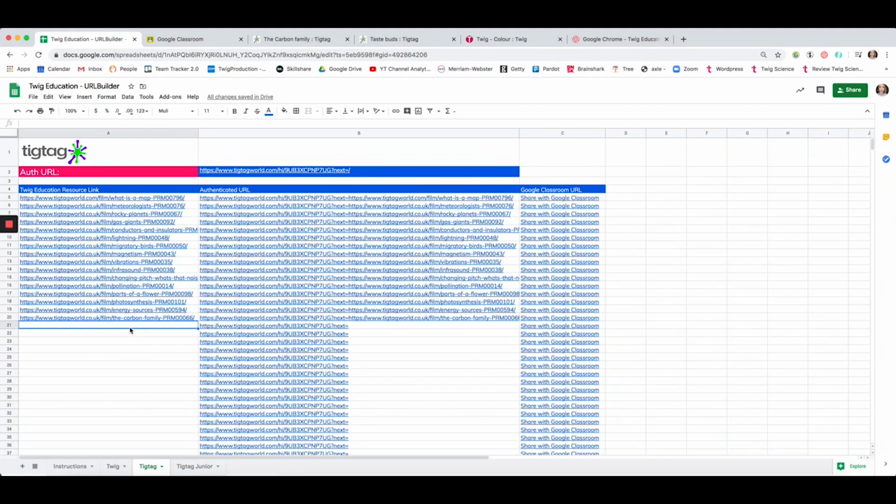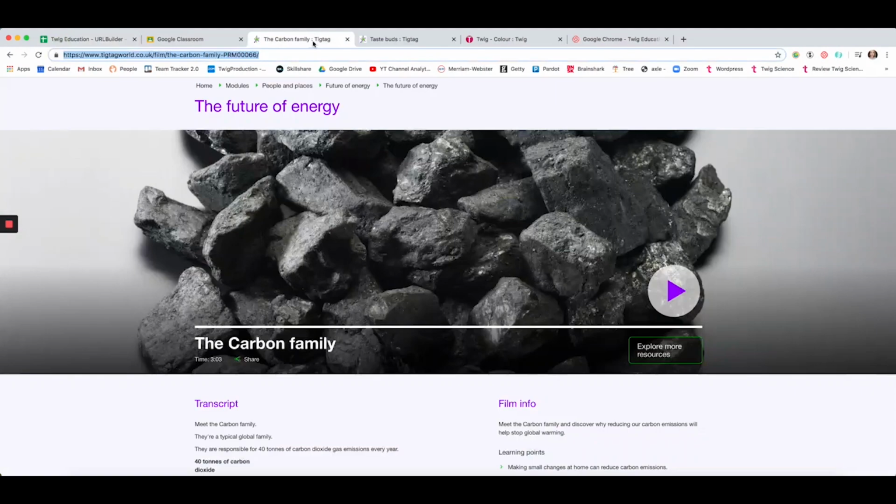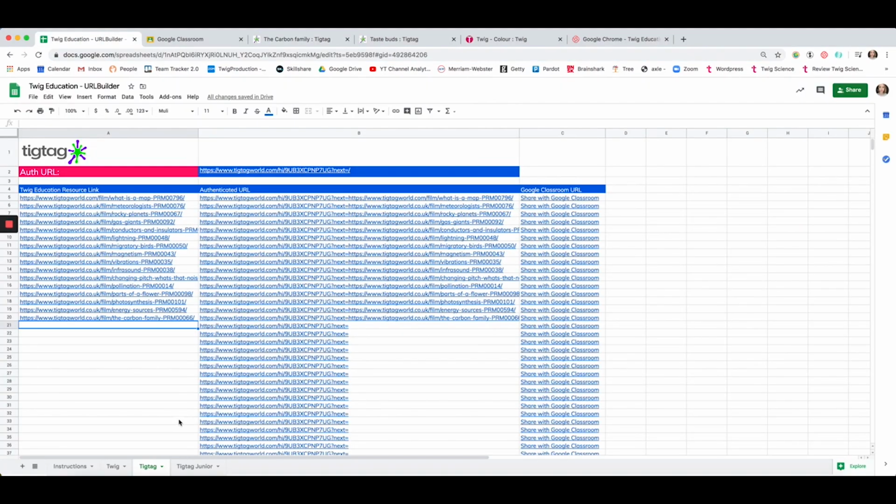It works the same for TigTag and TigTag Junior as well. So if I wanted to share something from TigTag, I would again find a video. So I'm going to copy this URL up here, and then I'm going to paste it into an empty box in column A, and that will generate a URL in column B. So I can either copy this and share that with my class, or I can do it through Google Classroom if I'm using that.